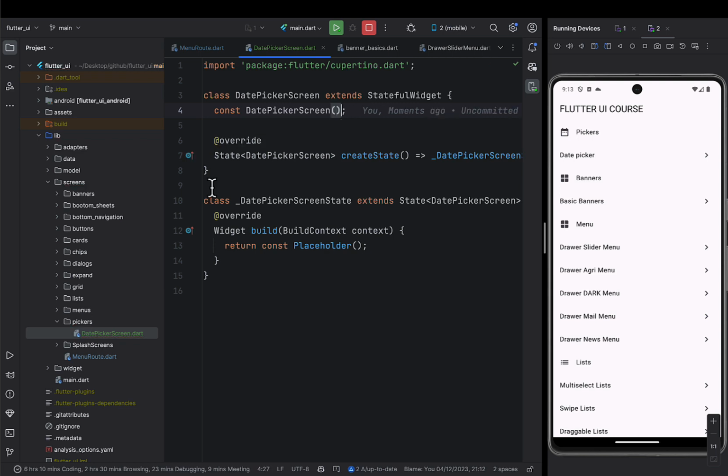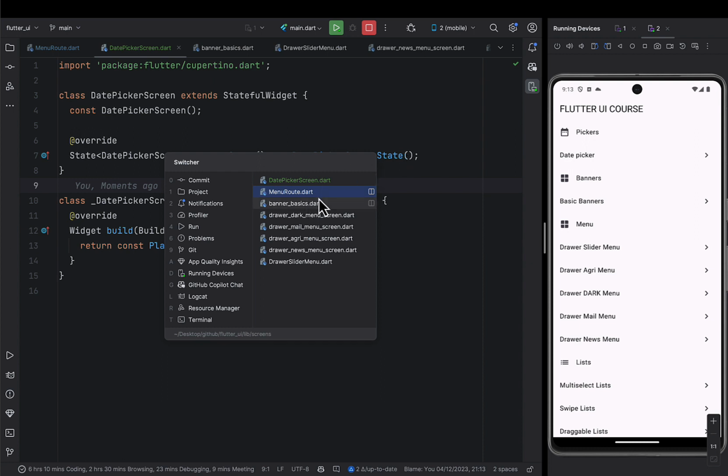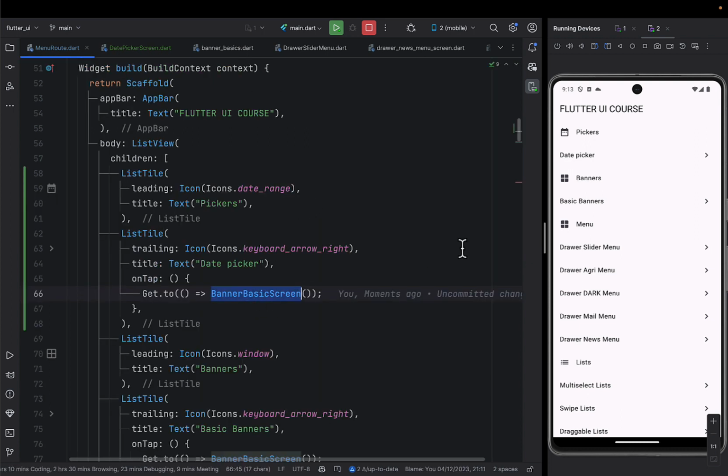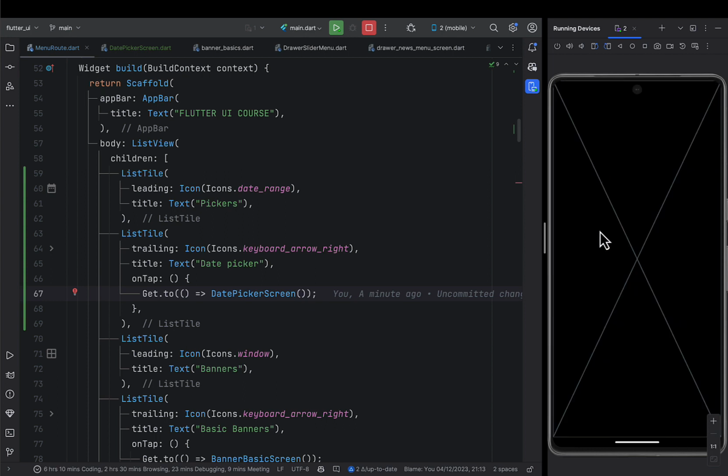Alright, so after doing that, I'm going to connect this date picker page with our main page. I'll come back to the main route, which is this one, and then remove this screen and put the date picker screen. I import it, and then I save. So now if someone clicks here, they should be taken to the date picker screen. When I click there, I'm on the date picker screen, and you know there is nothing there.